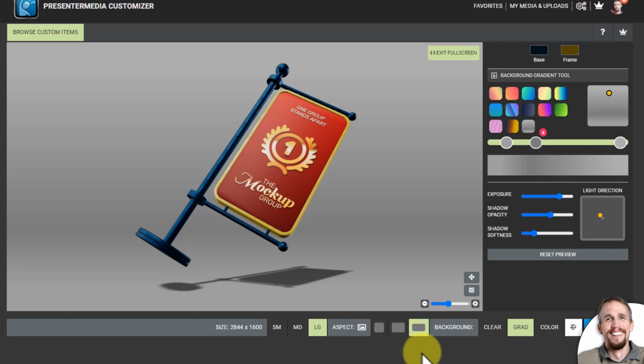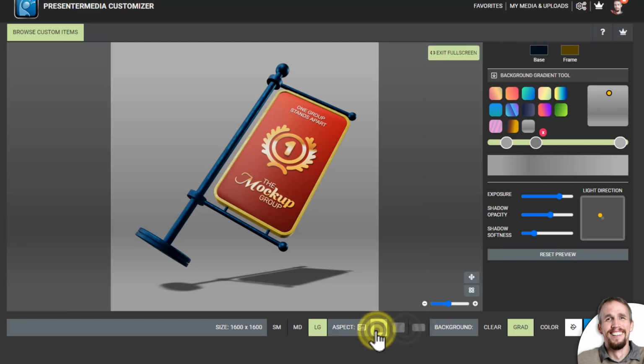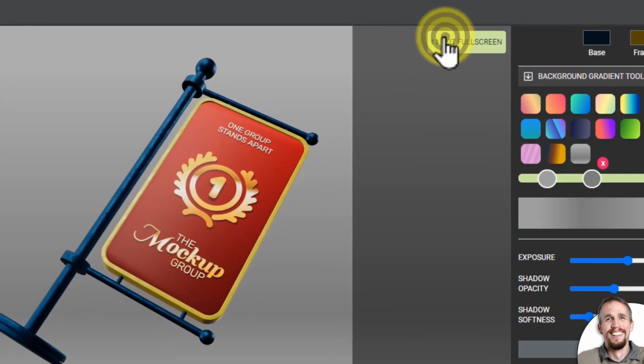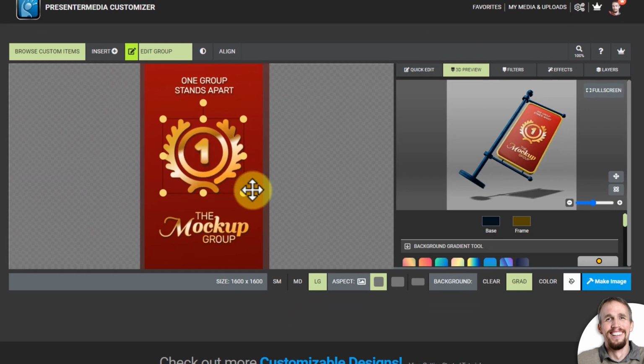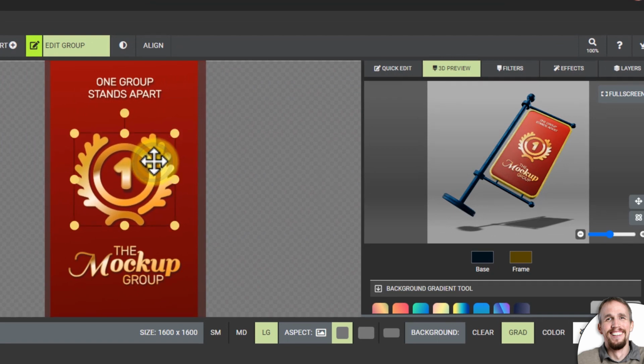Okay, so I can change the size here, and we're just going to go with a square for now. That looks good. Okay, so I've got everything designed I wanted in the 3D space or the 3D preview. If I click exit full screen, it'll bring me back to my design area, which I can start designing now. And to do that, if you haven't used the version 2 customizer, you can just click on different elements inside here.